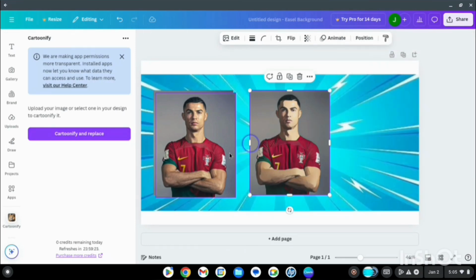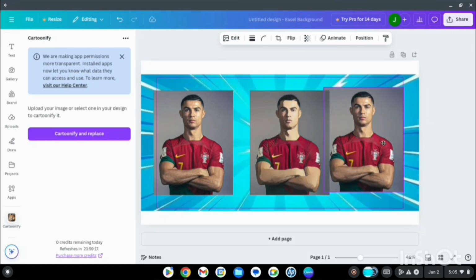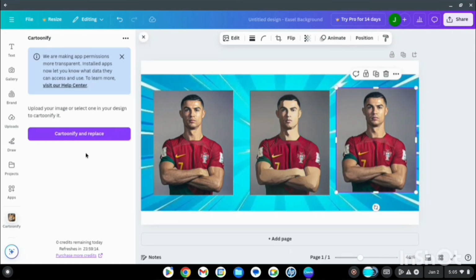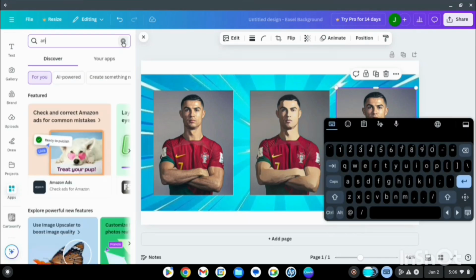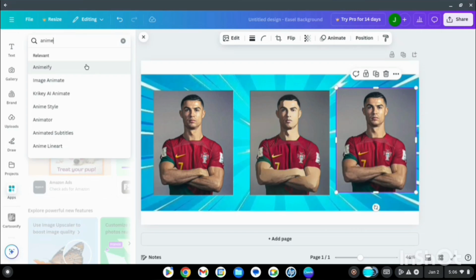Now I'm going to show you the other way. I'm going to duplicate this again and drag it on the side. Then come to Apps again and type Anime. Select Animeify.